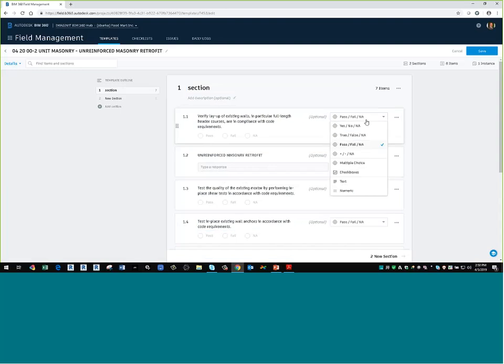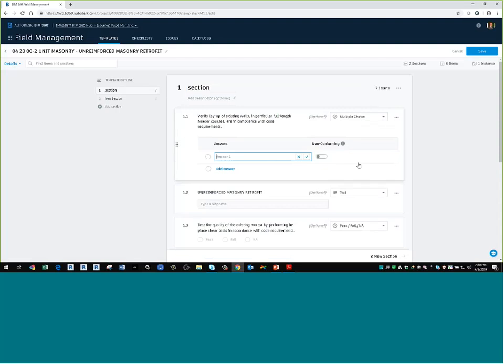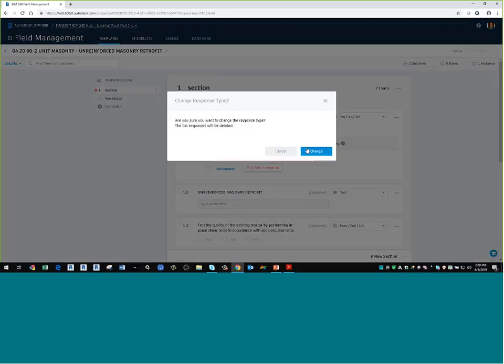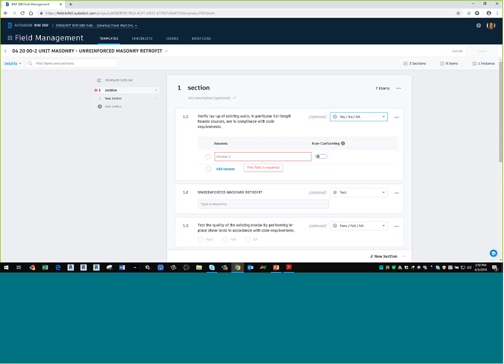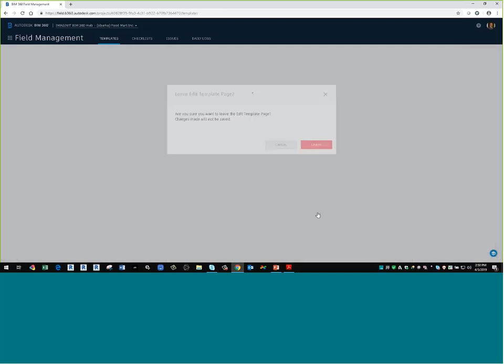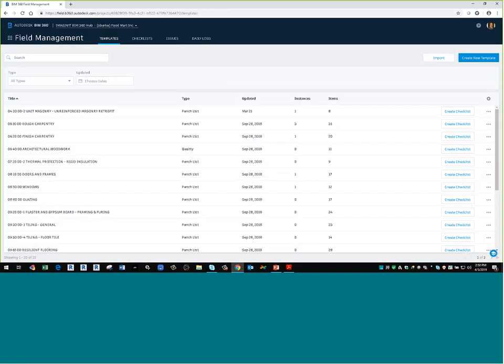I can change the response type to pass, fail, or multiple choice. If I make it a multiple choice, then I tell it, of the multiple choice answers, which one is the non-conforming answer. So I can do that as well. Or again, back to yes, no, or pass, fail. So I can change all of those, add different sections, and so on. And I'll leave that. And then I can go to the checklist.